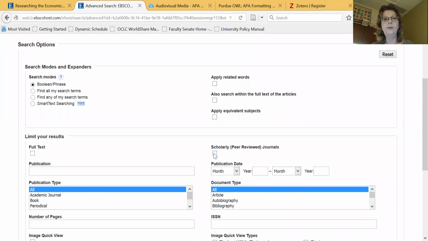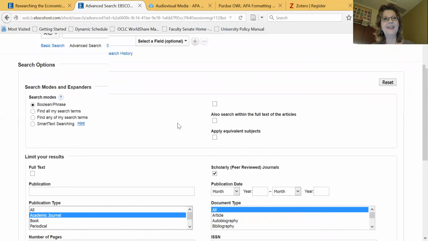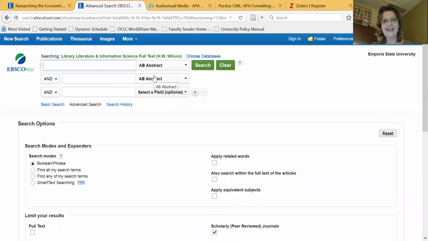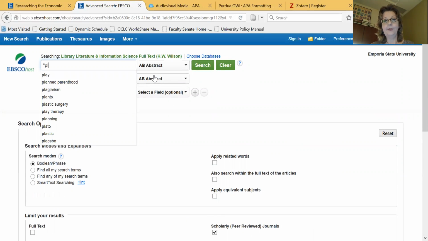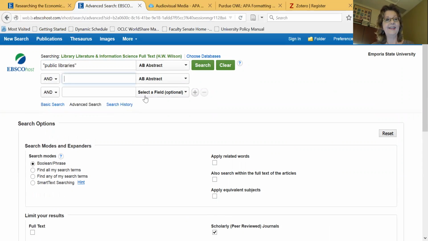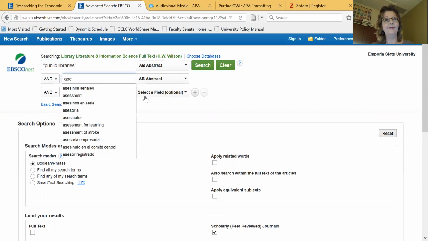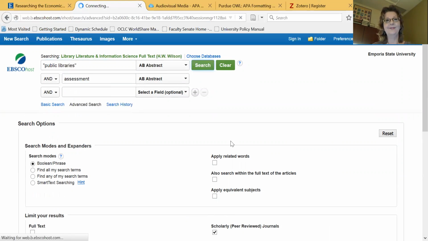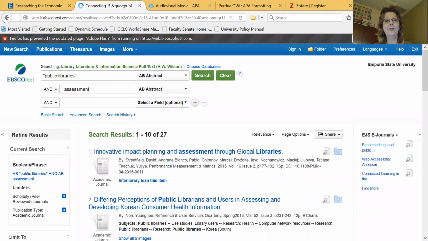We're going to do our abstract again and do our limits to scholarly peer-reviewed journals, an academic journal. Do our search again for public libraries and assessment. And there are my references.